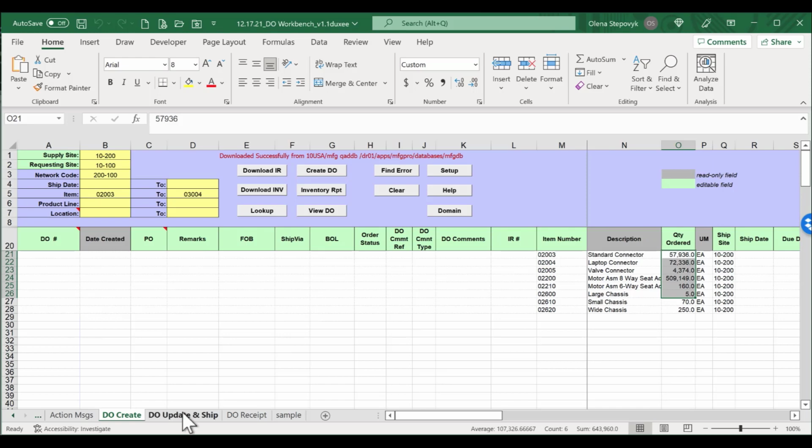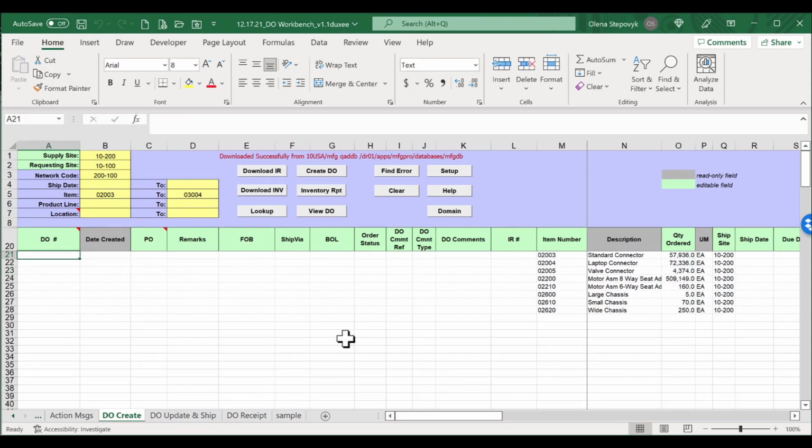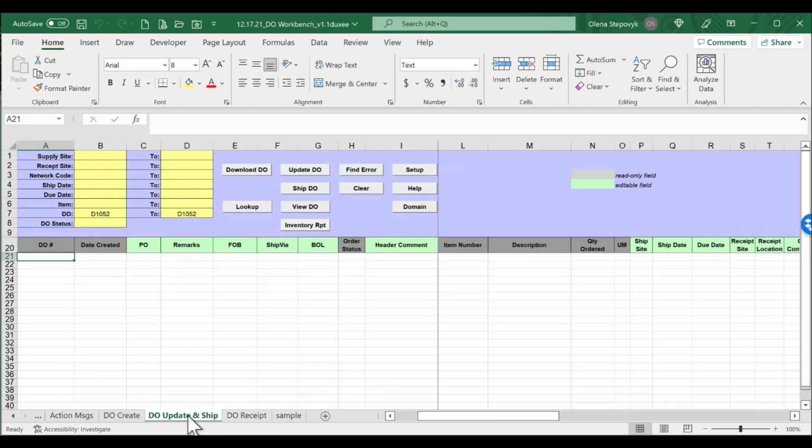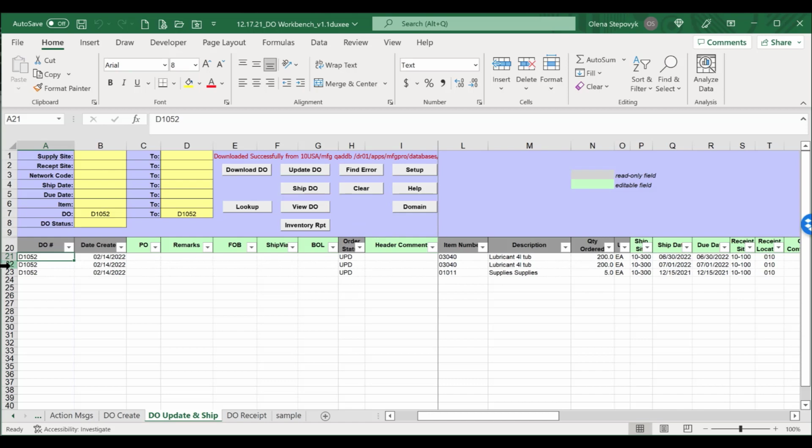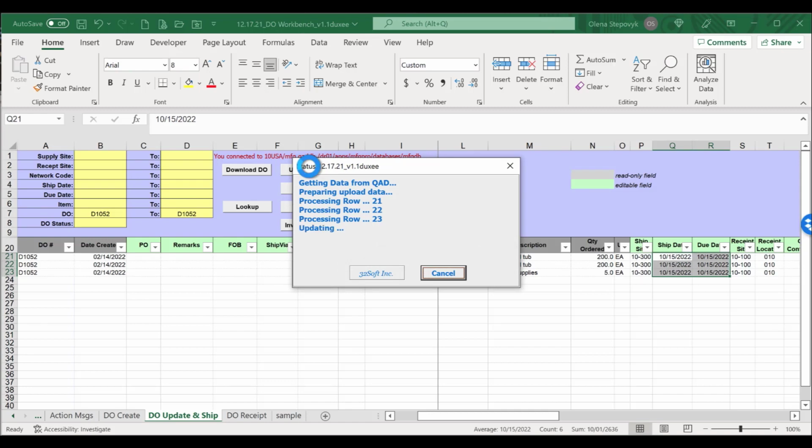If you need to make changes to unshipped distribution orders, it can be done in the DO Workbench from the DO Update and Ship tab. Download the orders to be modified, then make the changes required and click on Update to DO. I want to make the ship date October 15 for all the lines. Click on Update Distribution Orders, and if no errors found, the order will be updated in QED.